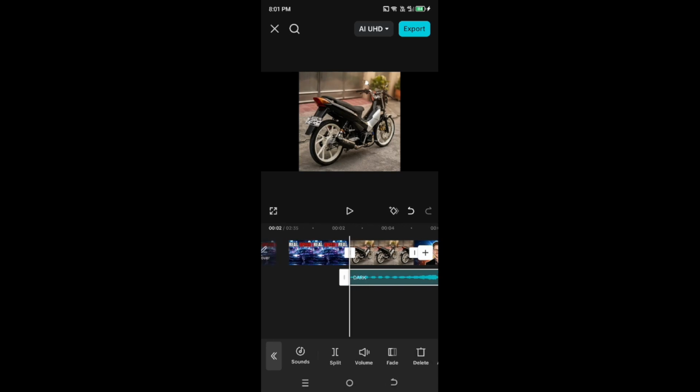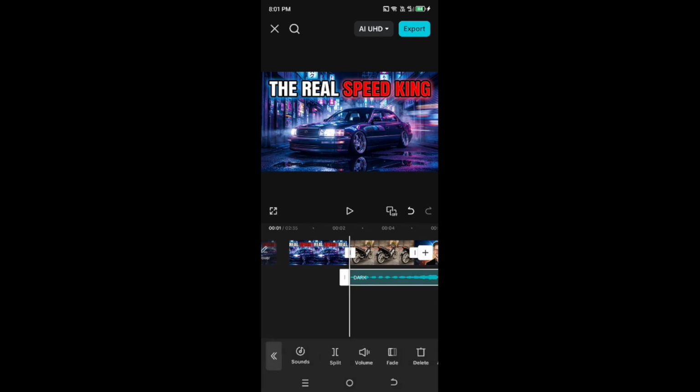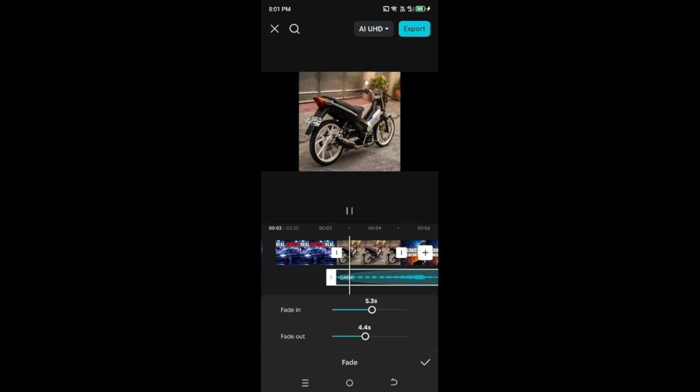Press play to preview how the music matches your visuals. If the song is longer than your video, you can trim it by tapping on the audio clip and dragging the end to line up with the last photo. If you'd like the music to fade out smoothly, tap on the audio. Look for the fade options and add a short fade at the end.